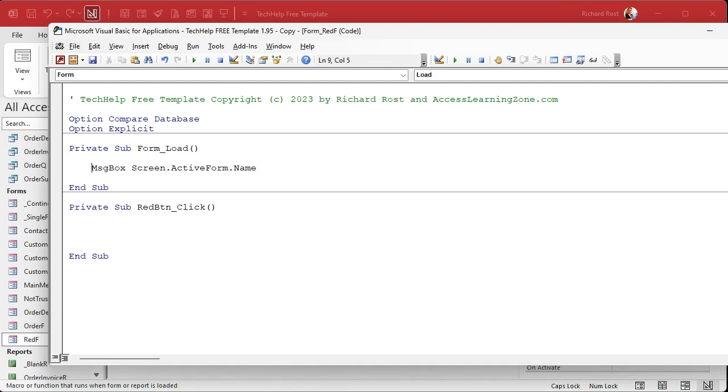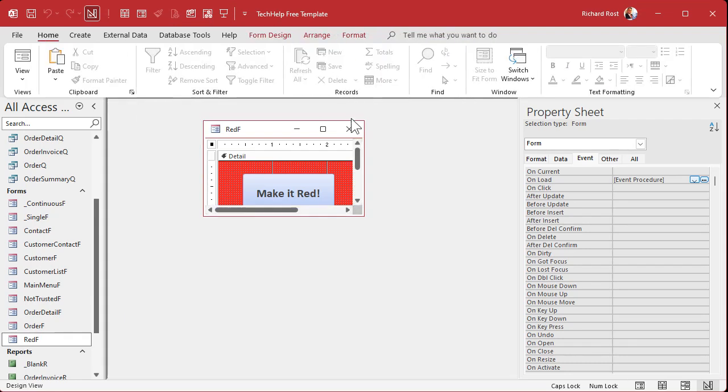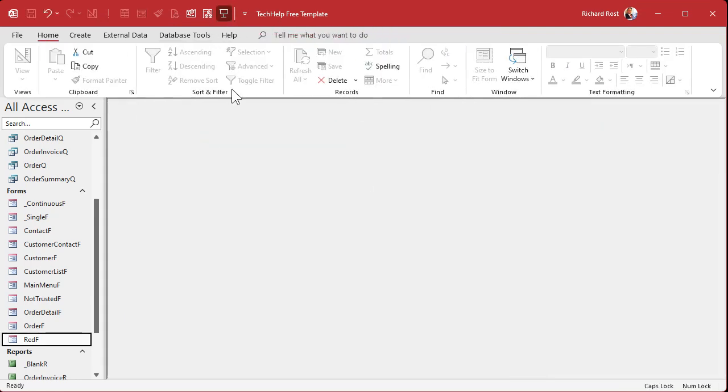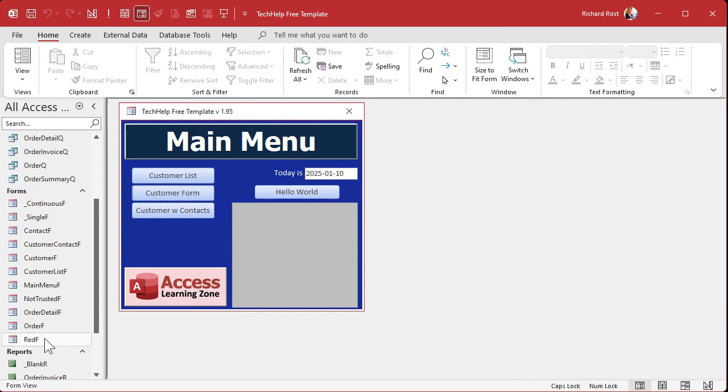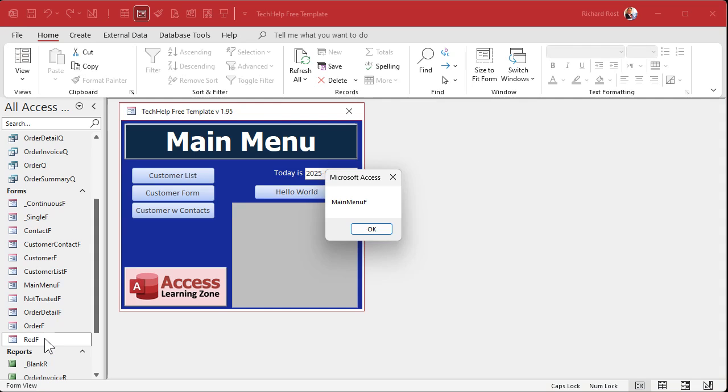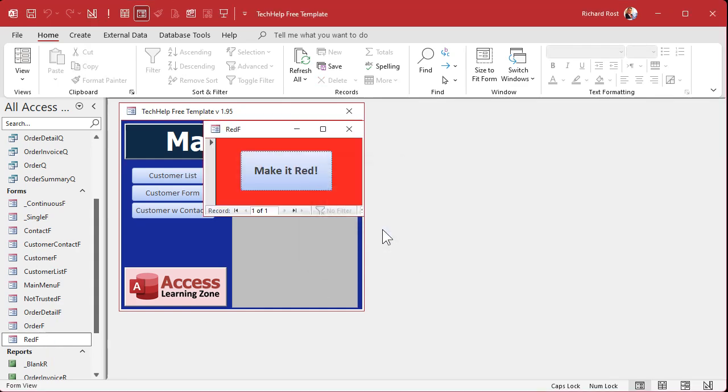message box what the screen.activeform.name is before redf is done loading. All right, so save that. Let's close it, close it, close it. All right, I'm going to open up my main menu. Then I'm going to open up redf. Look at that. It says main menu F. Why? Because look, redf isn't fully loaded yet. All right, if I hit it now, there it is.